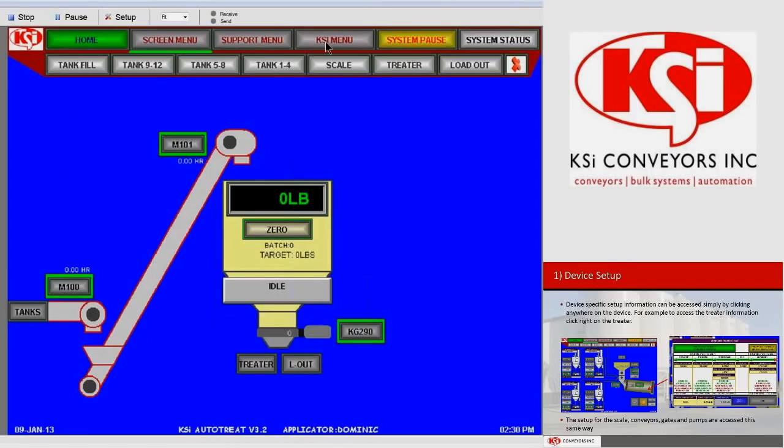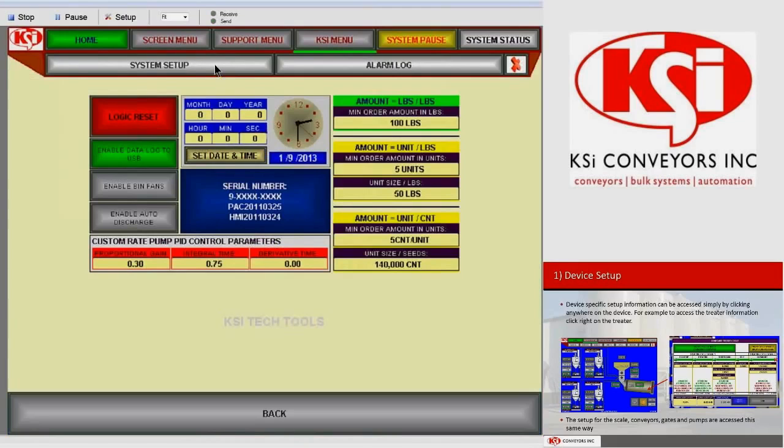So from our screen menu, we'll touch our KSi menu. You see it becomes highlighted, and we have 2 options under the KSi menu. One is the alarm log, and one is the system setup menu. We'll touch the system setup, and that brings up several items that are used rarely in your system, but an operator should know what they are and know where they are.